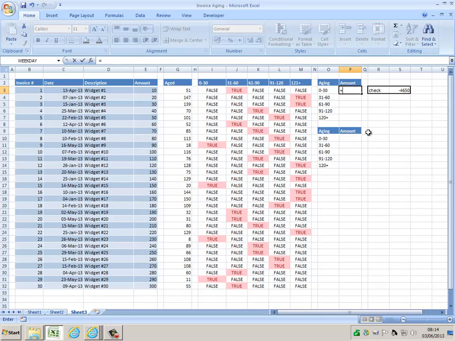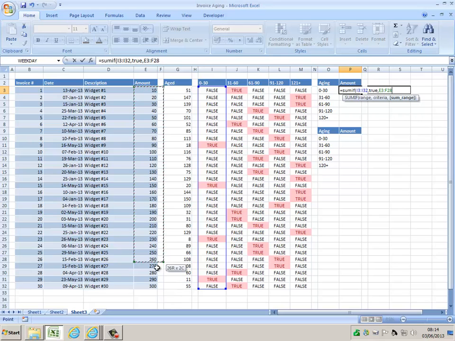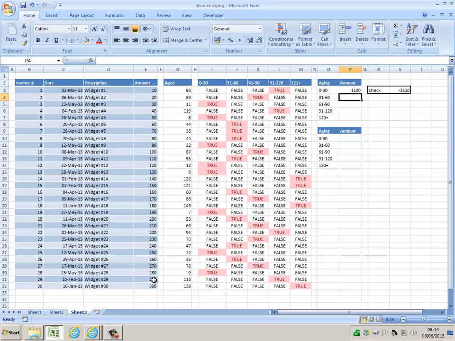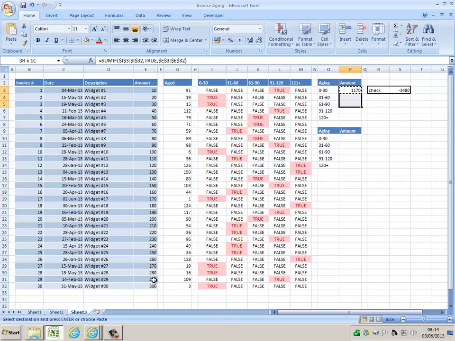So if we want to then sum up what the aged amount is, we've got equal sum if the range. So that's going to be the range for 30. The condition is going to be true, and then that's the sum range. Okay, so if we just F4 that and F4 that, F4 and F4, I'll just copy that down.